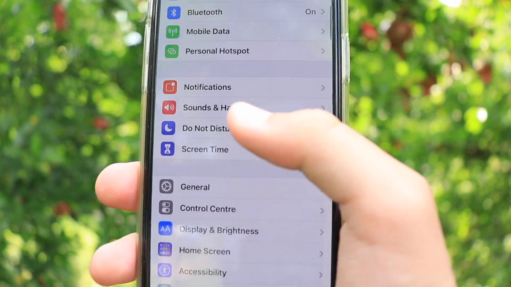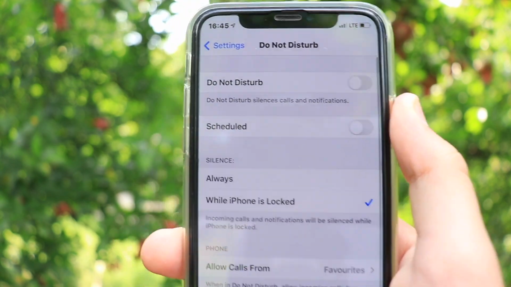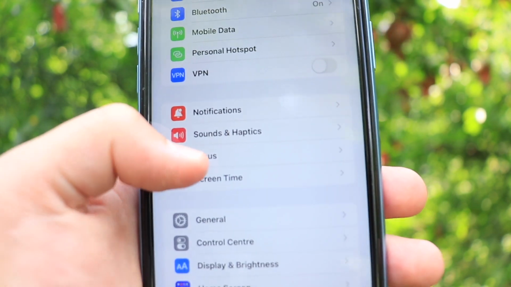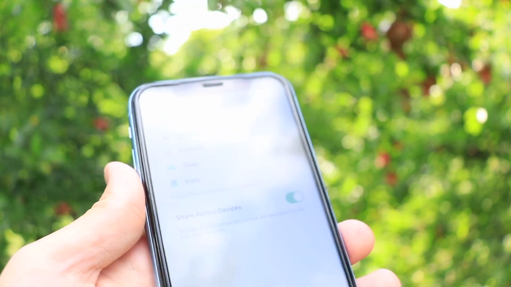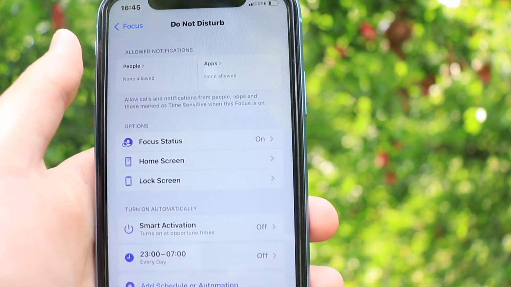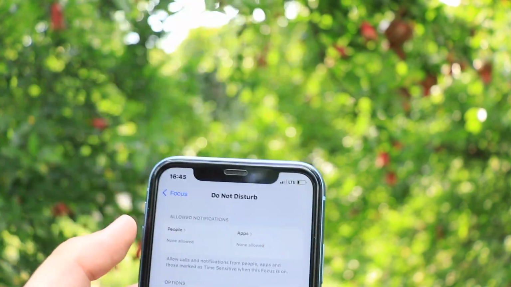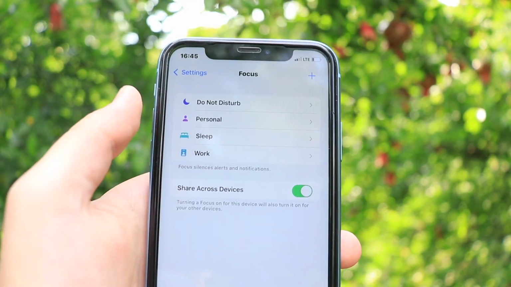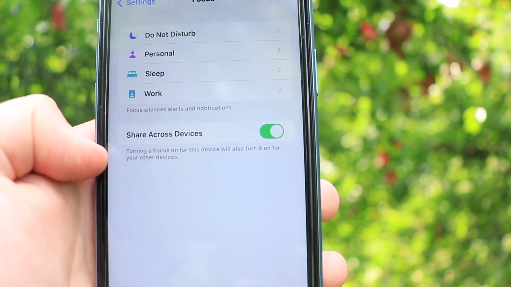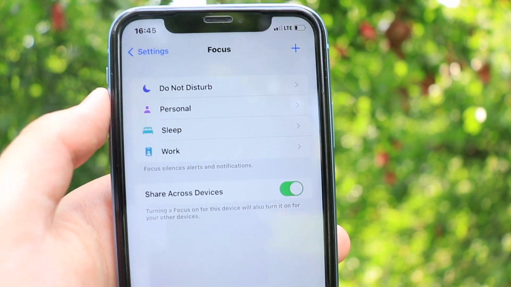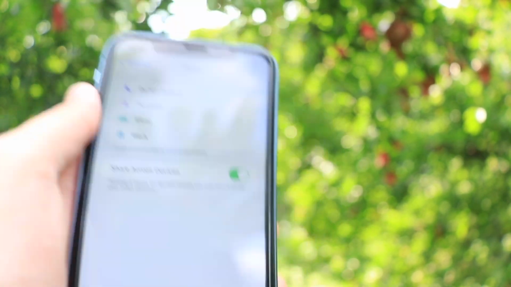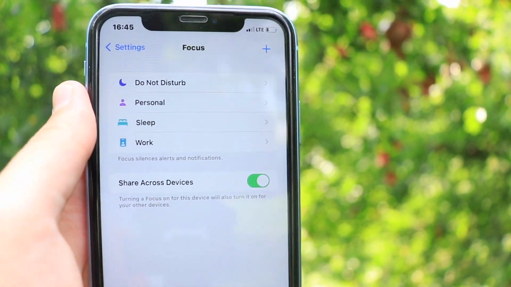Moving forward with do not disturb. In iOS 14 it was called do not disturb, but now it's a completely different thing. It's called focus. I also have a dedicated video for that, so you can click that and watch it. But it's basically an entirely new way of focusing on things. So for example, do not disturb, personal, sleep, work, and you can also get other focuses as well, and you can share across devices, which means that when you turn on focus on your iPhone, it may be turned on as well on your MacBook, for example.